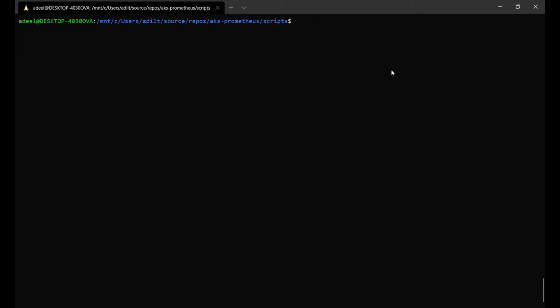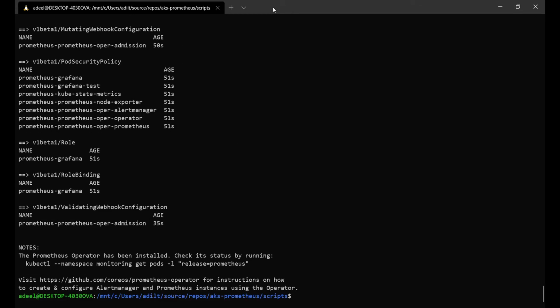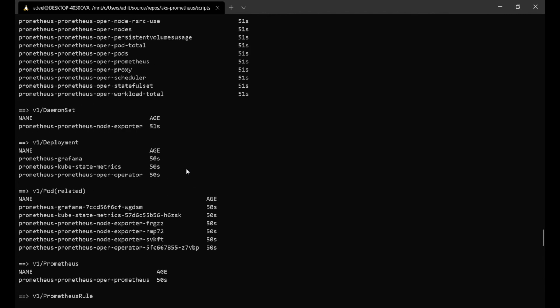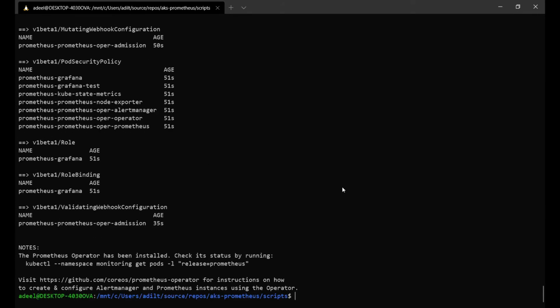So let's go and install Prometheus there. It's running. It doesn't find any namespace, so it creates the monitoring namespace, and it didn't find any release called Prometheus, so it is installing it. It's amazing the amount of things that this helps us do. Okay, so we can see a lot of things that have been provisioned. The list is impressive. All those components were deployed for us.